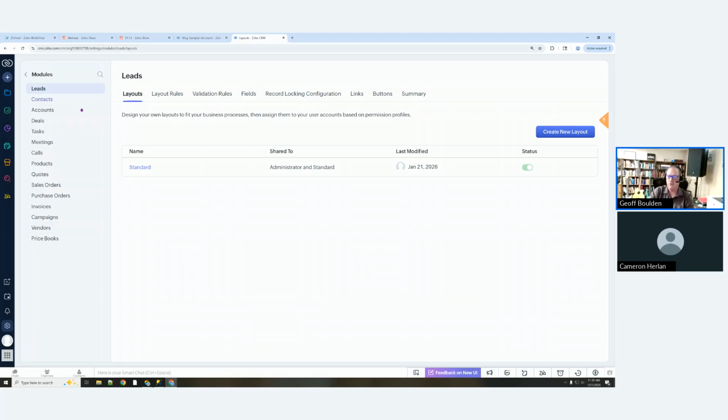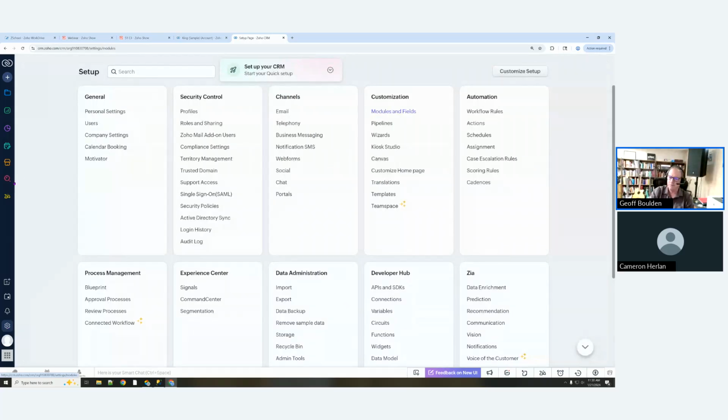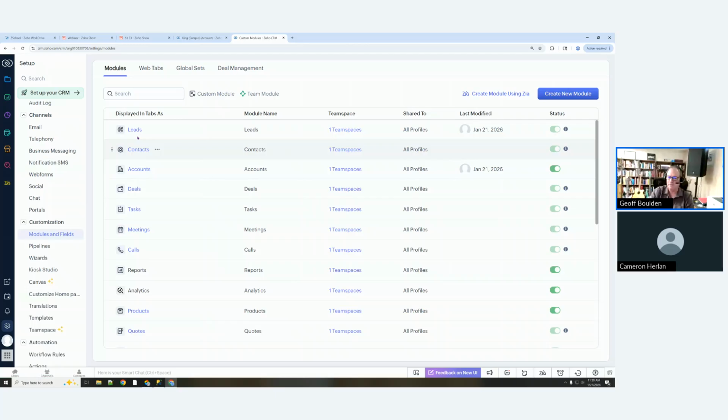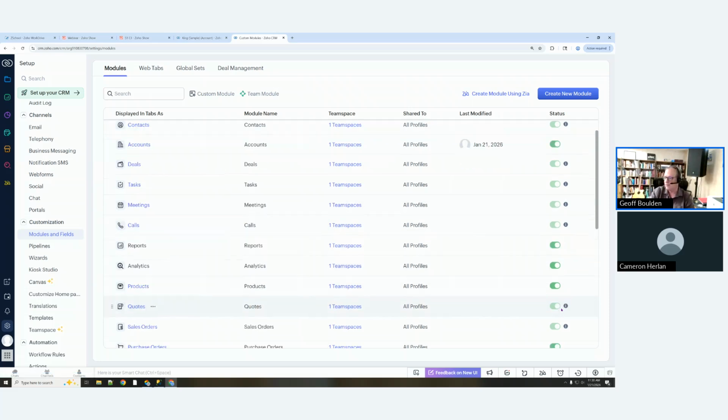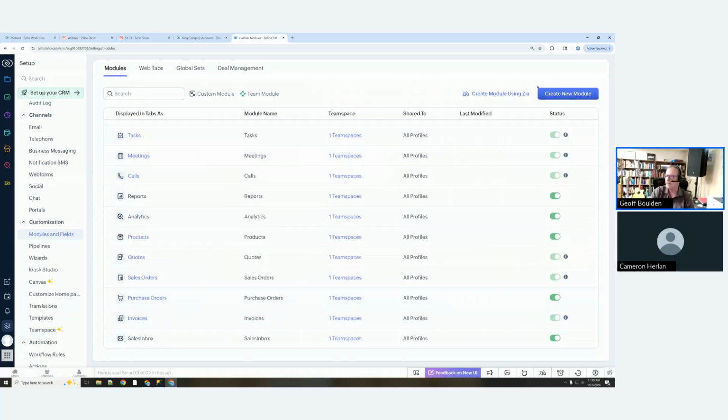So you go to your module, you go to the gear, modules and fields, pick your module, go to the layout, and then make your changes and save it. People will see those the next time they do a refresh. It's very quick. If you want to turn modules off, you can come over here and turn them off with these switches. Here's where we would create a new module. I think I'll save that for another session. I will stop recording and I will open it up to questions.